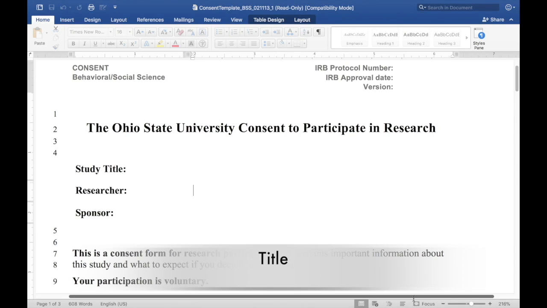When choosing a title, you may want to avoid sensitizing participants to the nature of your study. As the researcher, include the PI's name and any other affiliated researchers that you feel should be included here. As for the sponsor, you should list a sponsor if your study is being funded by a grant or an agency or company. This needs to be disclosed clearly at the top of the document.